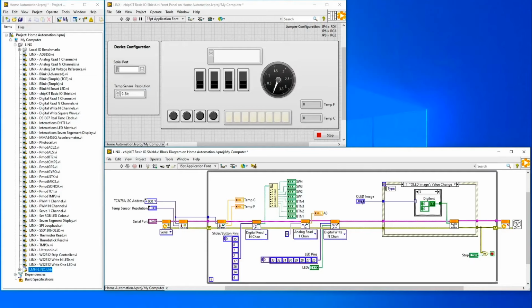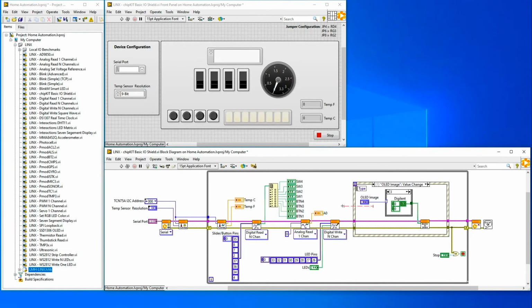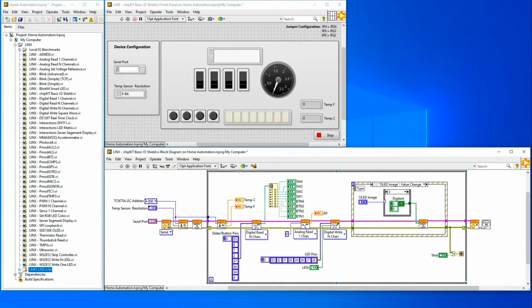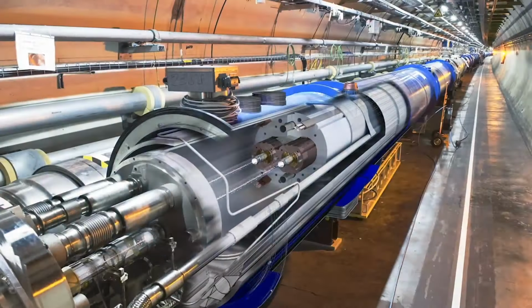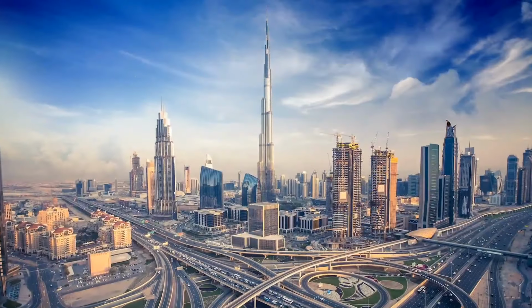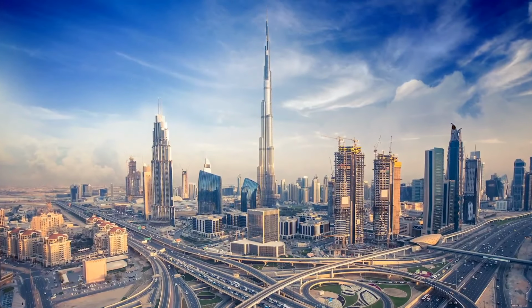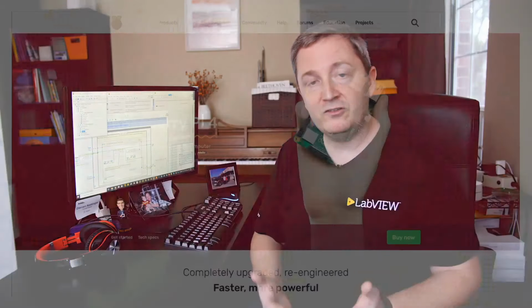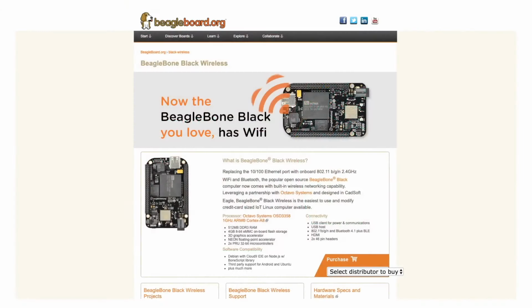In case you didn't know, LabVIEW is the world's most advanced graphical programming language used by hundreds of thousands of engineers and scientists every day. SpaceX uses LabVIEW, CERN uses LabVIEW, even the Burj Khalifa, the world's tallest building, uses LabVIEW. But in addition to empowering complex applications, the intuitive nature of graphical programming makes it the perfect fit for your personal home projects as well. And with additional support for low-cost devices like the Raspberry Pi and BeagleBoard, LabVIEW's seamless hardware integration makes it easier than ever to get started.